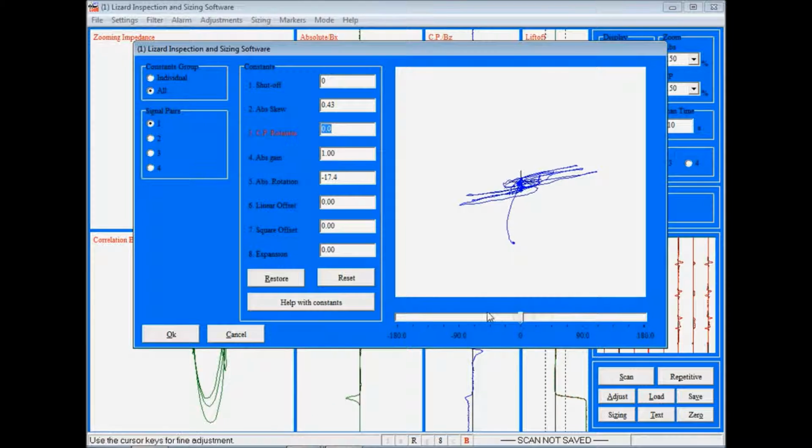If I go to CP rotation, the best display for the CP is to get any lift off tail vertical, which will make the CP indications go around about 45 degrees. We have the option to either change all of the constants in one hit by clicking all, or for multi-faced array probes we can choose to individually set each face by simply clicking on individual and choosing the correct pair.